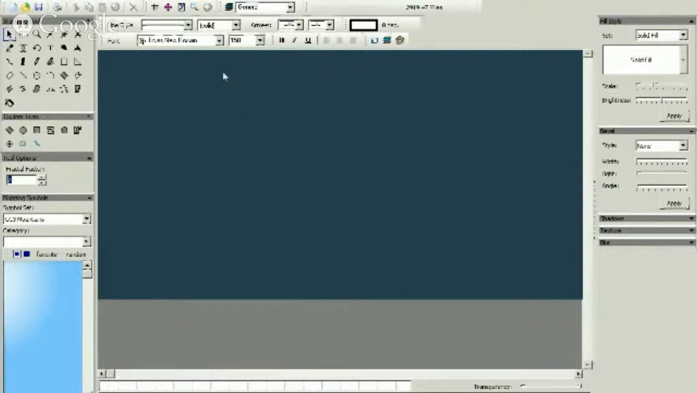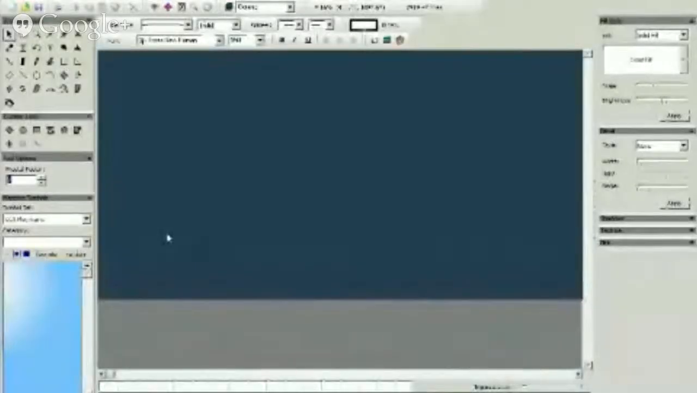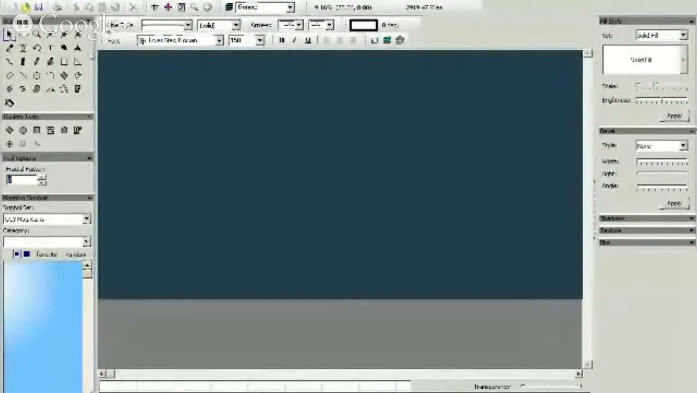Good old root beer. Let's see. Oh, what should I make? Well, maybe I should start making a symbol set.